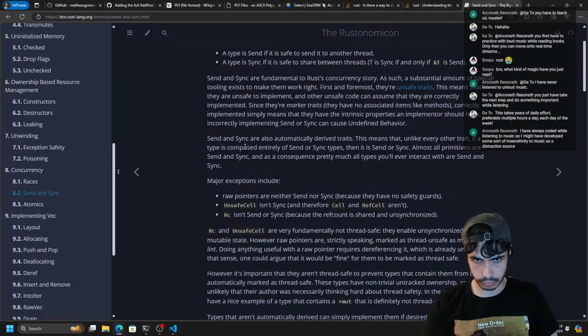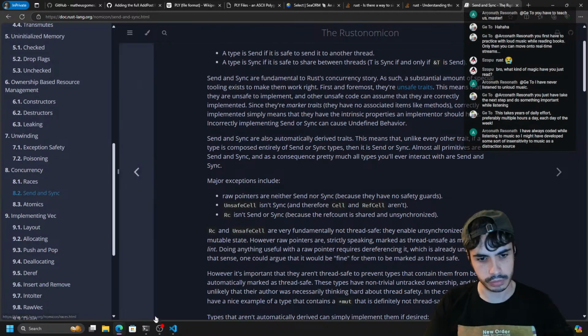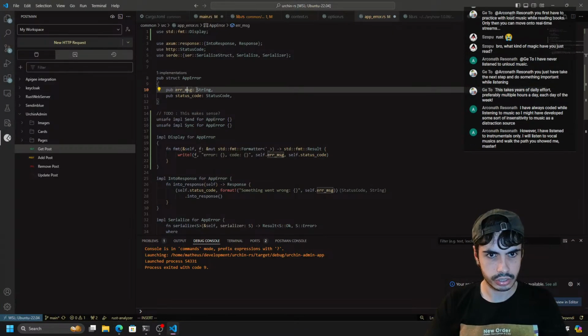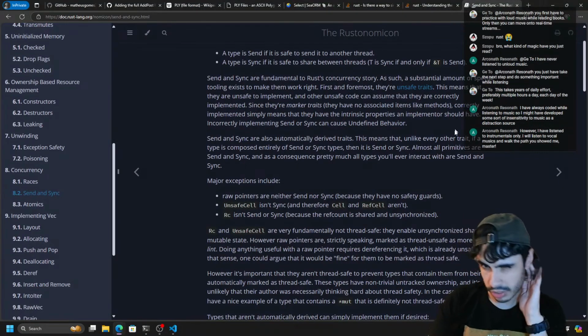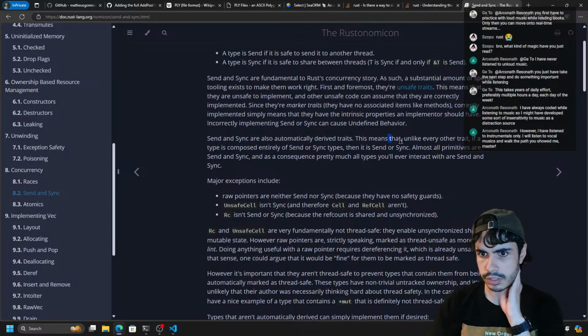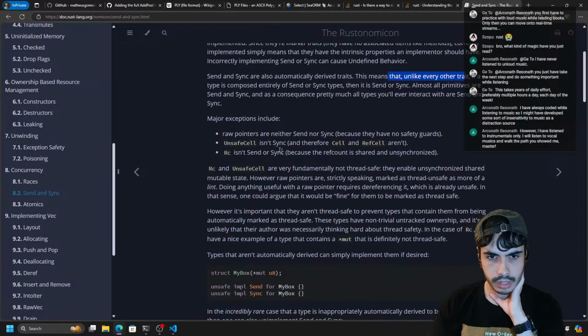Send and Sync are automatically derived traits. This means that, unlike every other trait... Wait, what? Send and Sync are automatically derived traits. This means that, unlike every other trait, if a type is composed entirely of Send and Sync types, then it's Send and Sync. Okay, so we don't have that, of course, because we have a string and a status code, which are not Send and Sync from the looks of it. Major exceptions are raw pointers, which are neither Send nor Sync because they have no safety guards, and UnsafeCell.